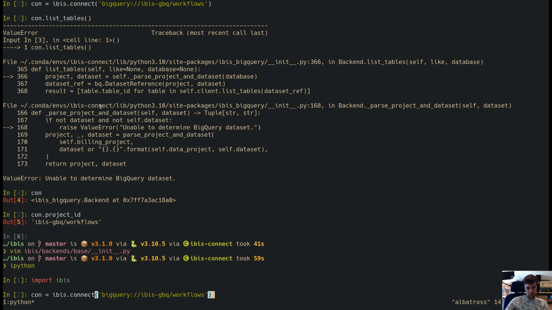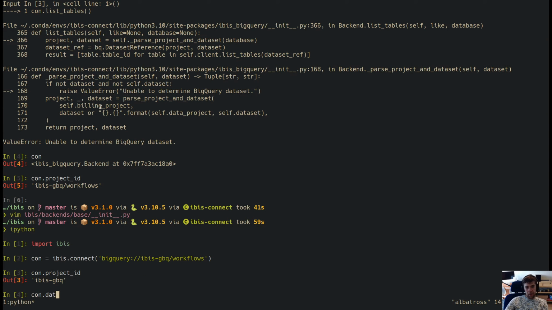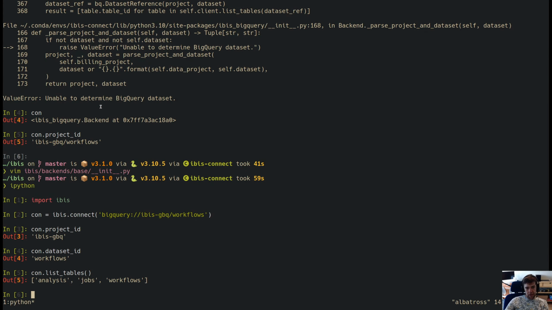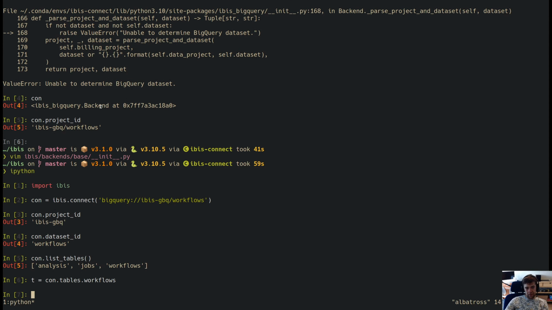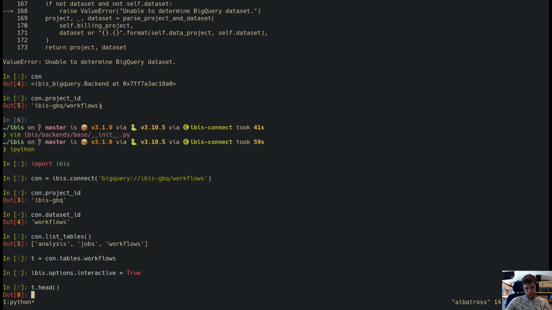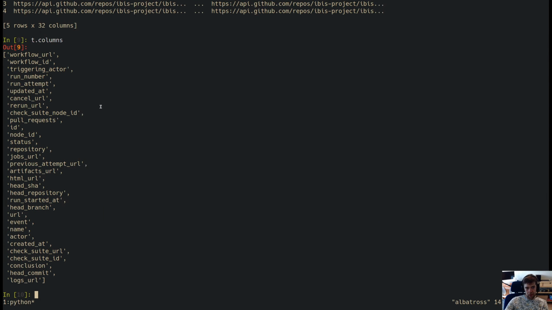Ibis. Okay, con.project_id looks good. Dataset ID looks good. Let's list our tables. Cool. Let's look at con.tables.workflows. Let's set interactive to true, and then let's look at the first few rows. All right, sweet. Looks like we got the thing we care about. So we've got our columns. There's a lot. And we successfully implemented the ibis BigQuery implementation of ibis.connect.